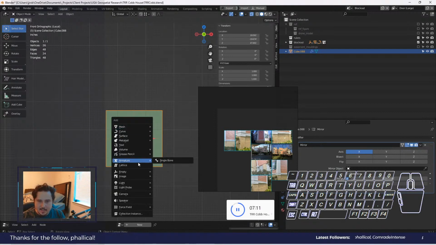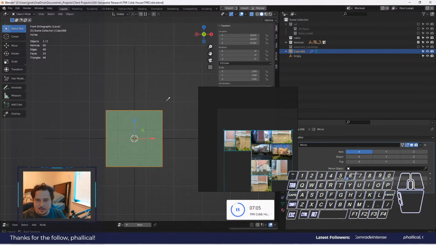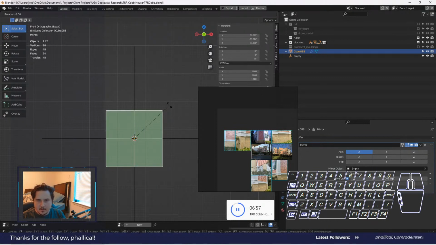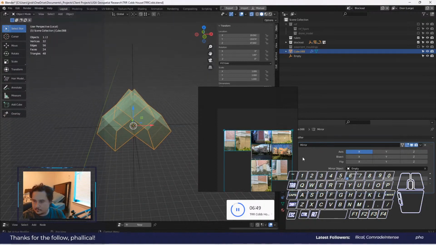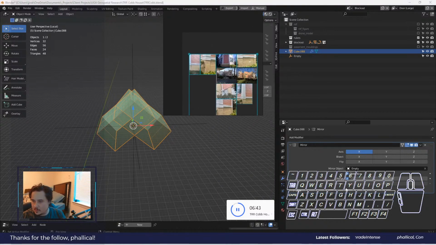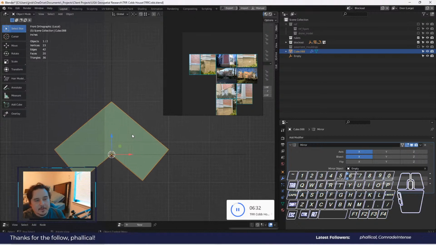Let's add in an empty, and then I'm gonna mirror object that, and RY130. Clipping. Bisect. No. Bisect X. Yeah, that's what it. There we go. There we go.